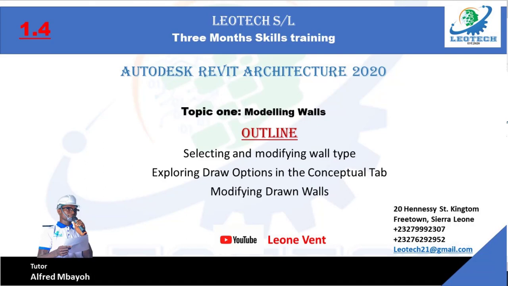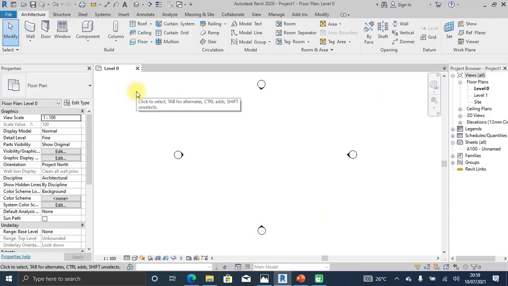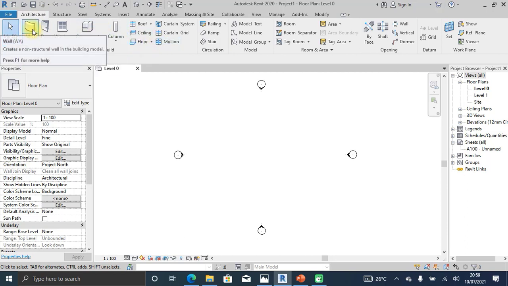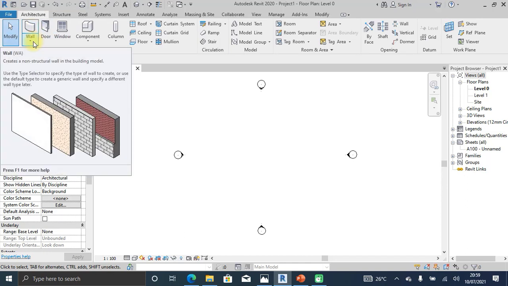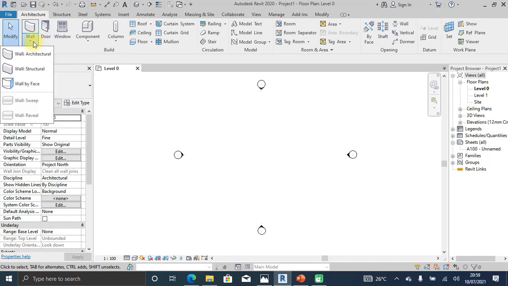So from our previous videos, of course, you should be familiar with the workspace now, the interface. So we are under the architectural tab, and this is where we access our building elements. So we see wall here. We can click on this drop down menu from wall, so you can see the various families of walls we can select from here.